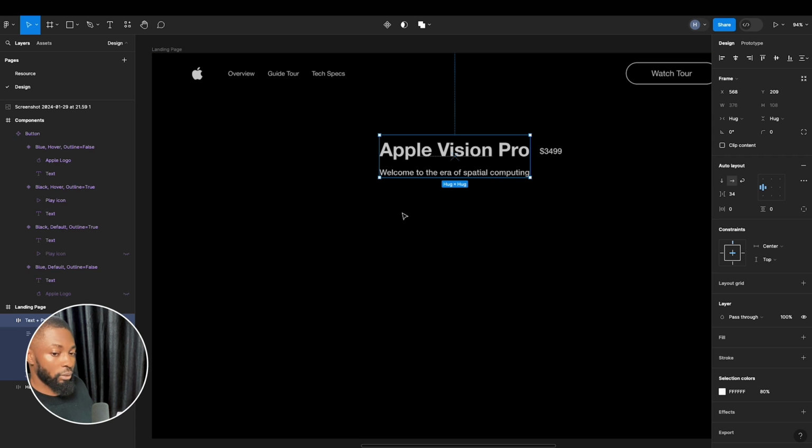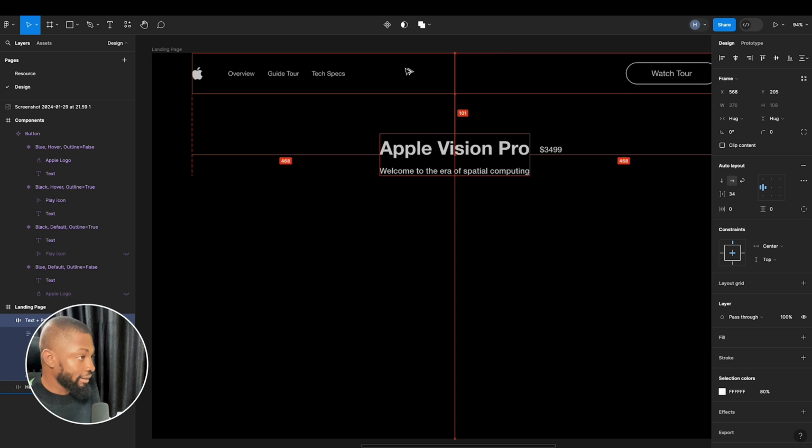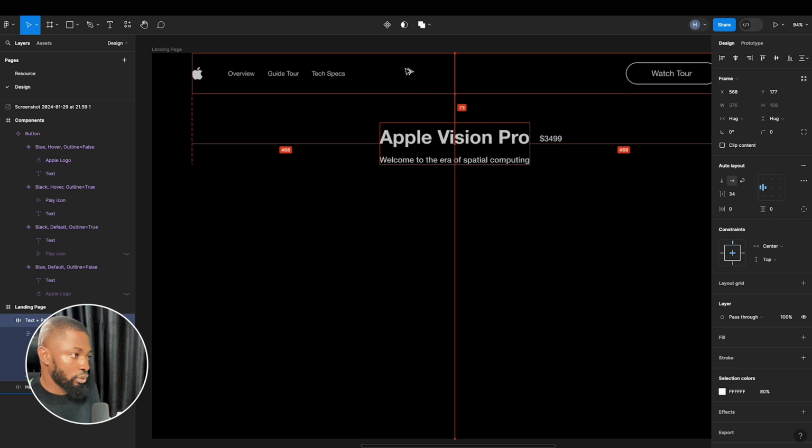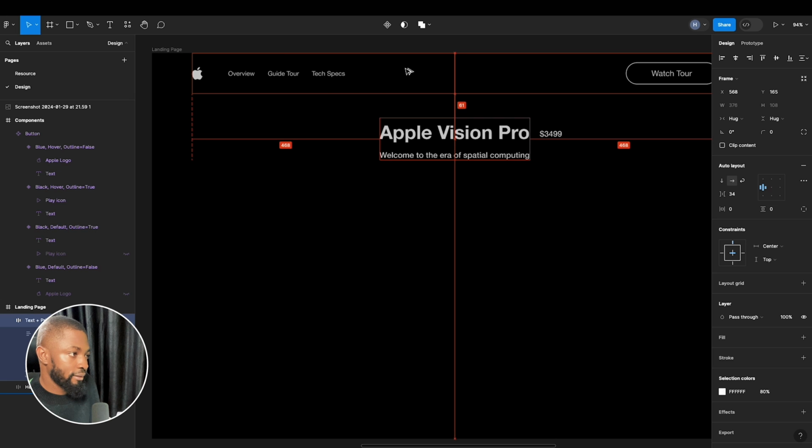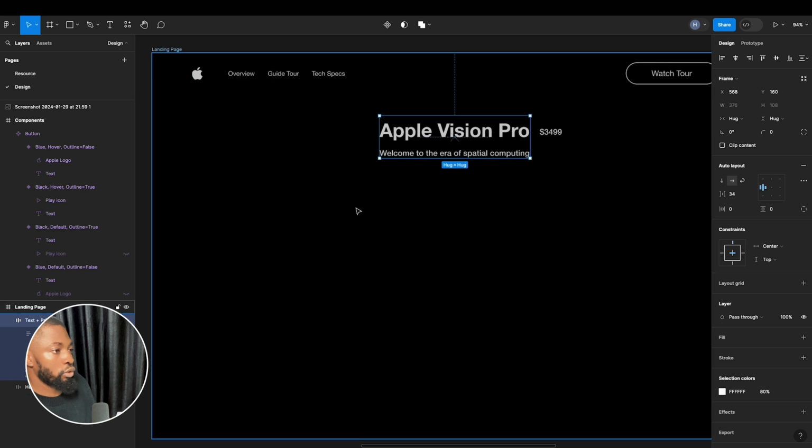So the next thing I want to do is to check the spacing between the text and the hero or the header. So I'm going to select this, hold the Option key and drag this up, use your arrow key to get it to let's say 56. Cool. So we have this.